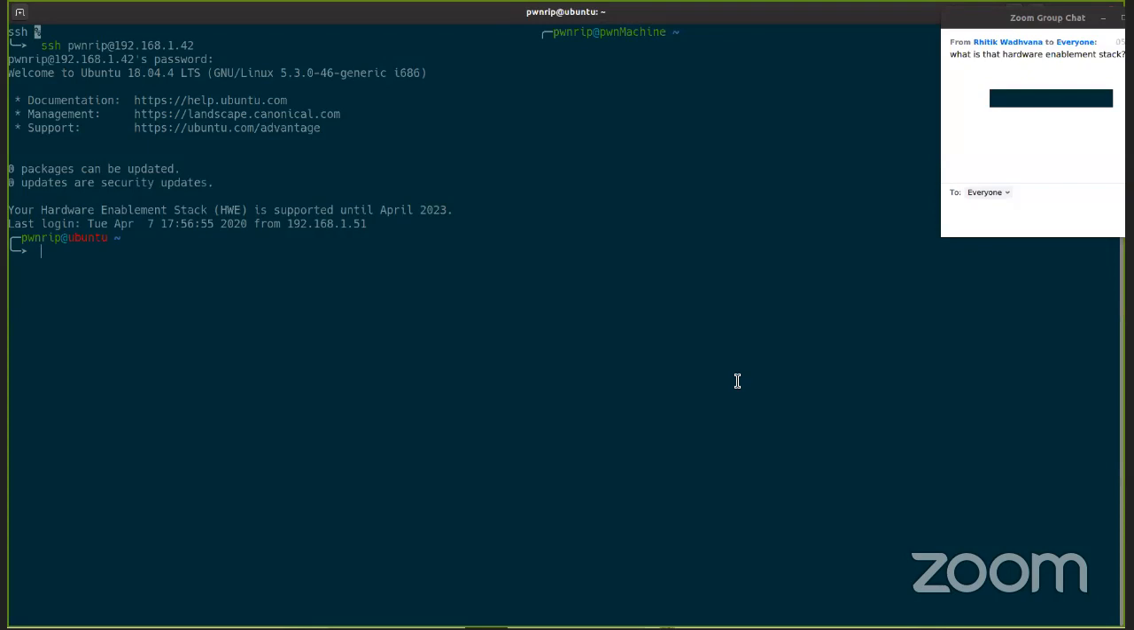Now, the thing is, I have connected to my Ubuntu 18, if you can see, and we will be doing everything on Ubuntu 18, 32-bit.